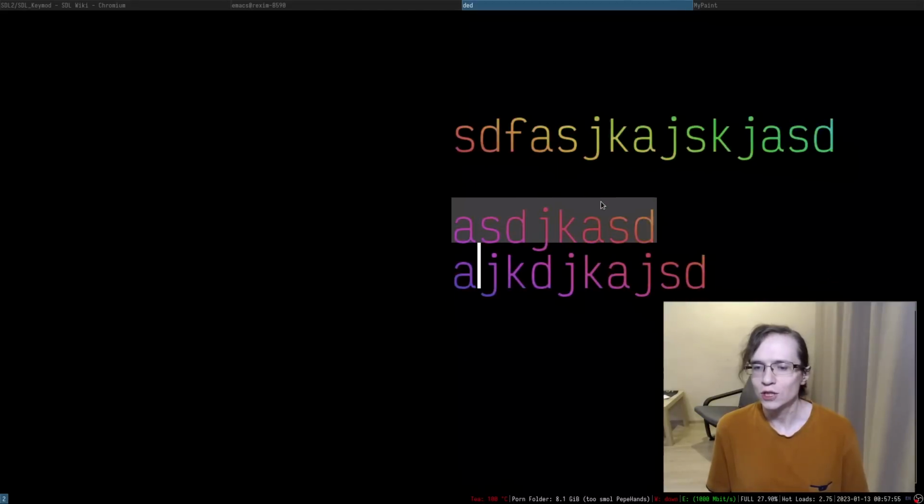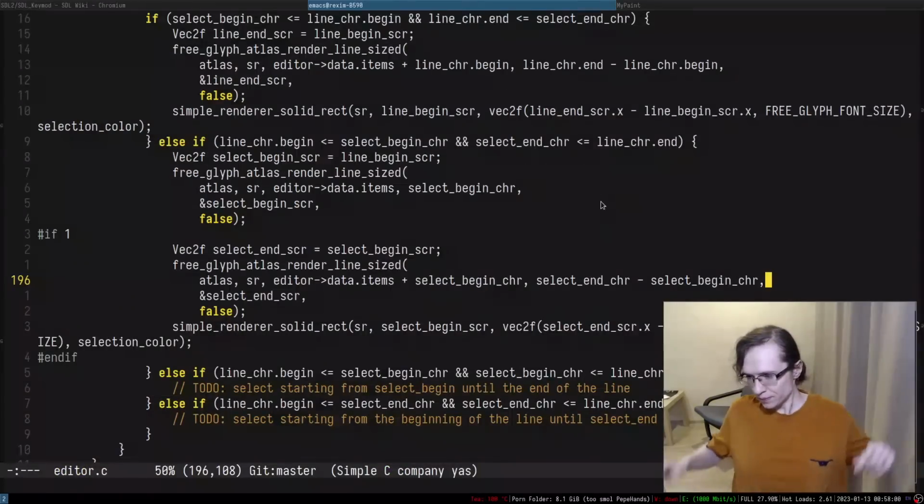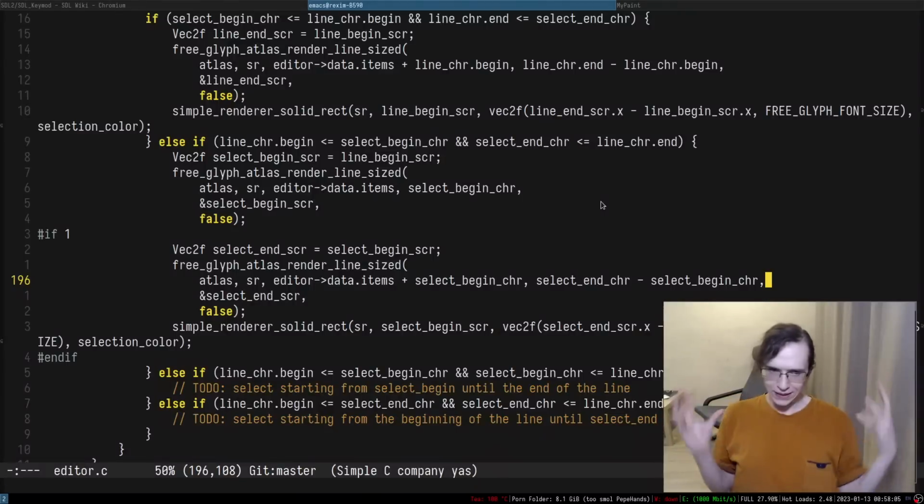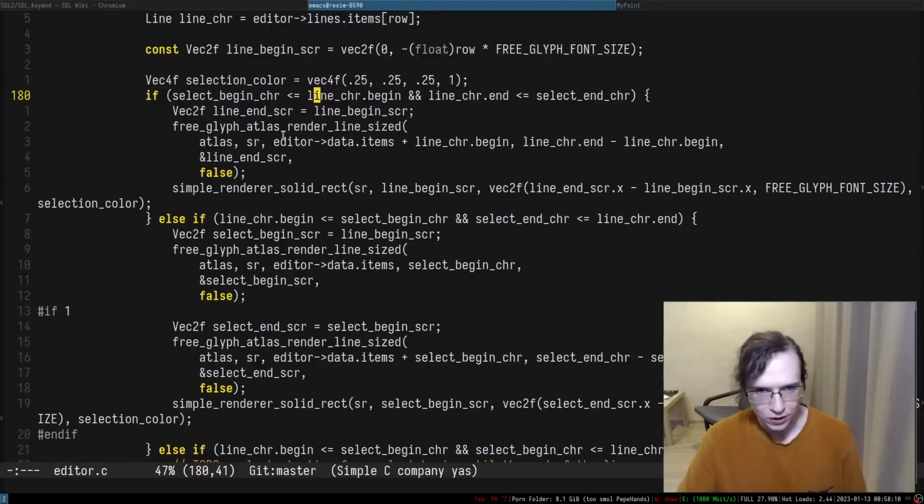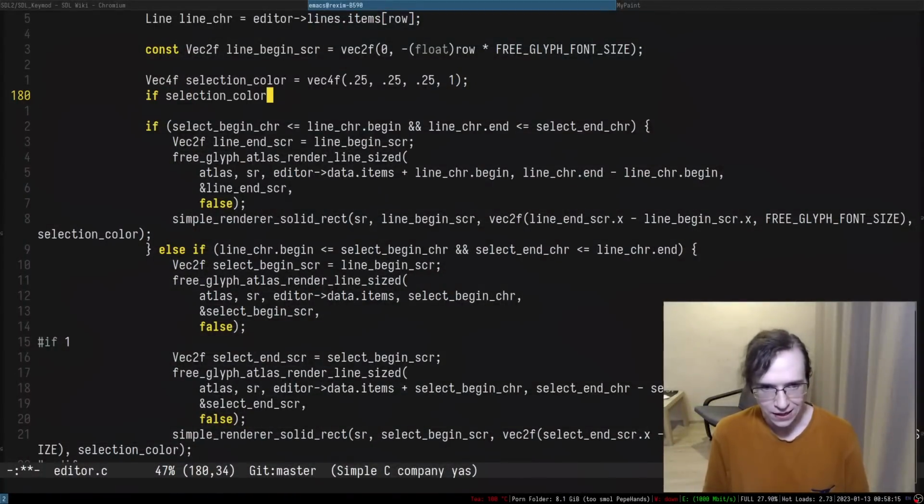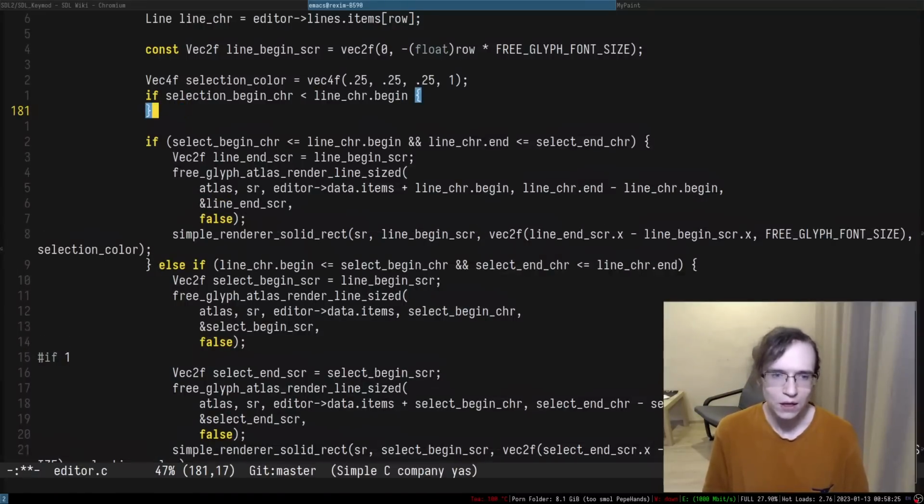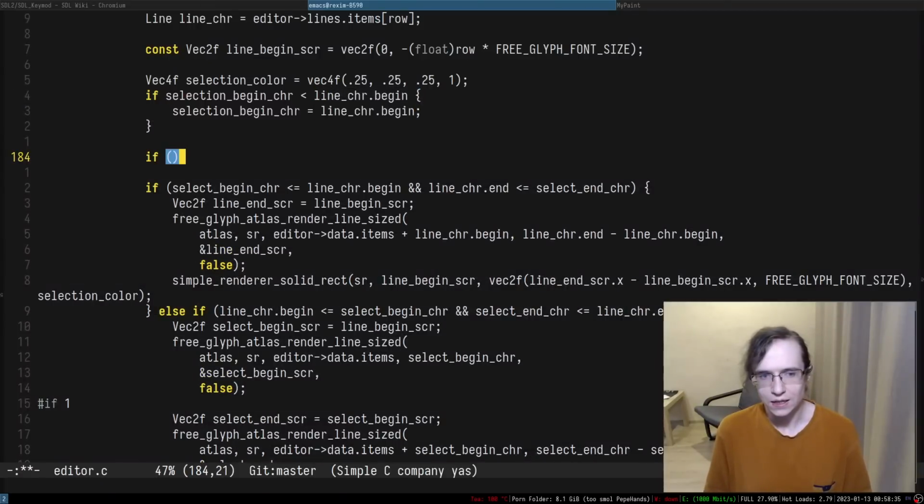Okay, so I can select this like that, but I still can't select it like this. Okay, and this is where the idea of compressing all of these cases comes from. Can we essentially do something like this? If select begin CHR is less than the beginning of the line, we're gonna snap this to the beginning of the line, right? The same goes for the selection end.